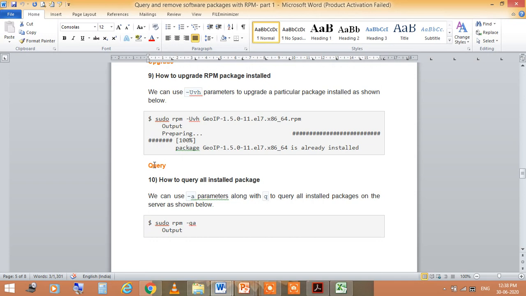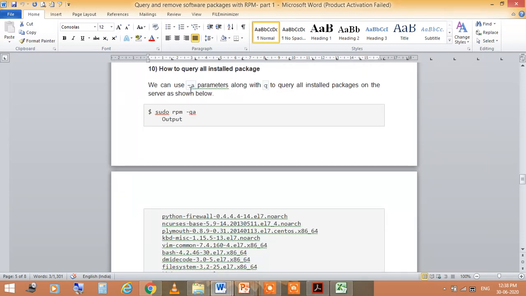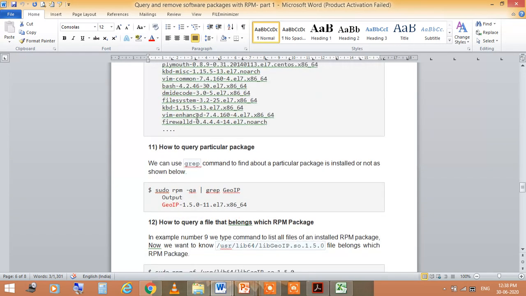Now the next is the upgrade. In this, how to upgrade an installed RPM package? For this we can use the -Uvh parameter to upgrade a particular installed package as shown below. And the next is the query. How to query all installed packages? For this we can use the -a parameter along with -q to query all installed packages on the server as shown below. Like this, you see all the necessary information on your screen.